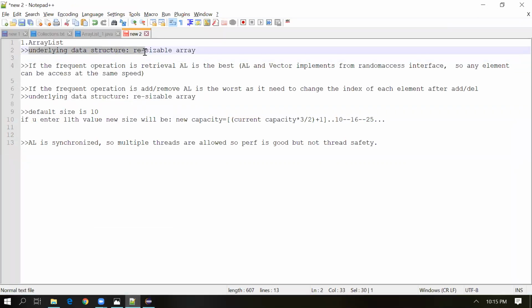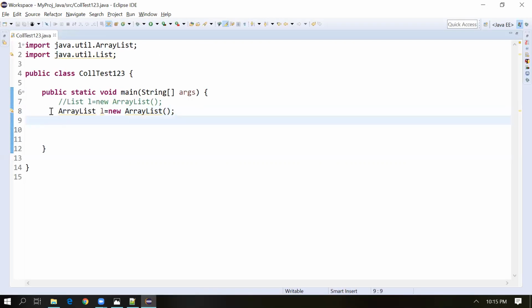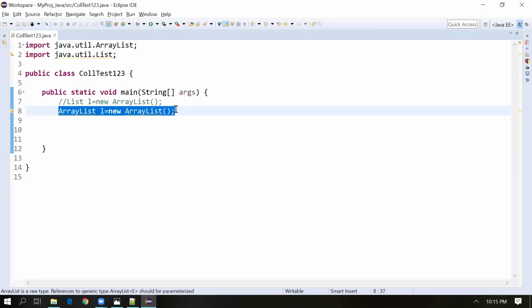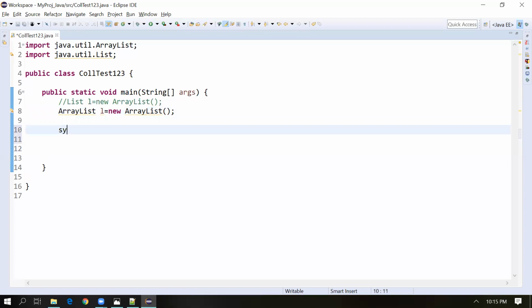The underlying data structure of the ArrayList is a resizable array. That means it can change its size. So when you declare the ArrayList, the default capacity of the ArrayList is 10. What is the default capacity? 10. But it is not going to occupy all the memory.